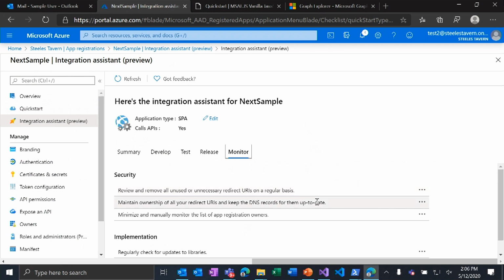And so you can see, even in the things I need to monitor, redirect URLs is showing up, just like we talked about on the last slide. So if you go to the integration assistant inside of the Azure portal, it'll be able to tell you the things that you should be checking to keep your app registration secure.